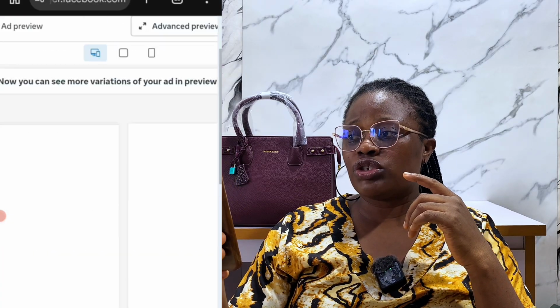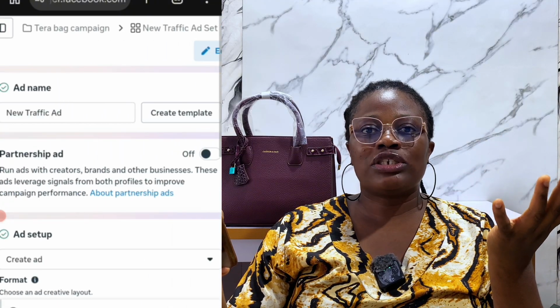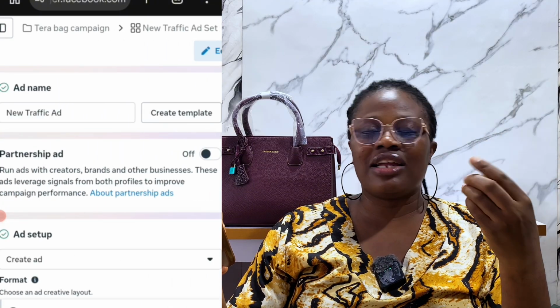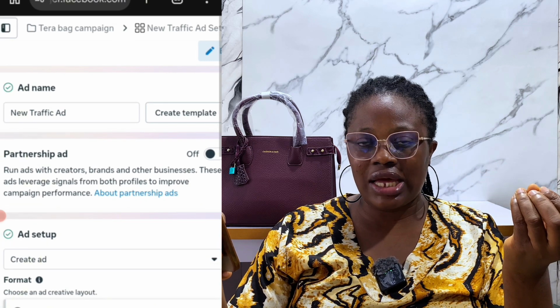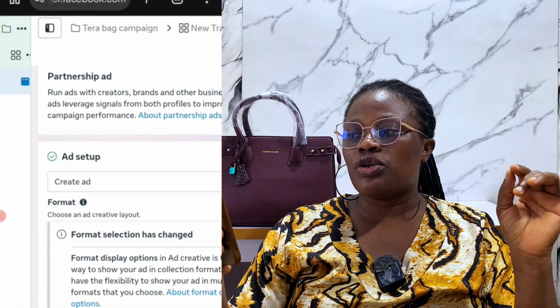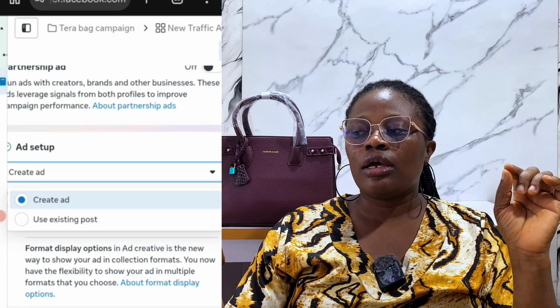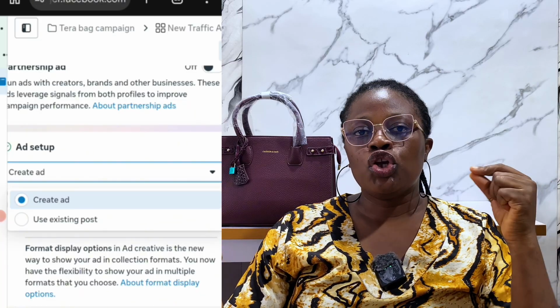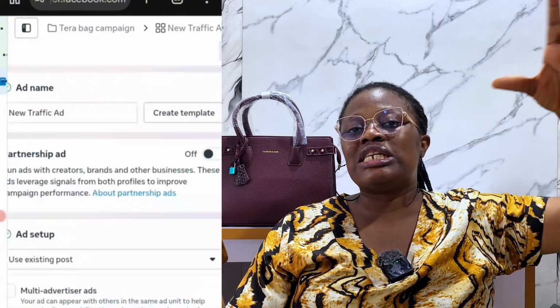You scroll to where you see next, and then to the final stage, which is the ad level itself. Basically, what you're doing here is just adding your ad creative. That is the picture or the video, the content you want to use to run this ad, which I've explained earlier. So once you come to this stage, just move to where you see ad setup. Under create ad, click that and pick use existing post. You want to use a post that is already existing on your page, you're not creating a new one.